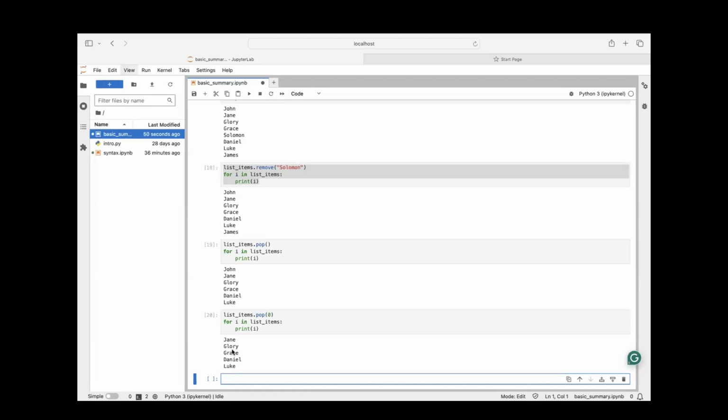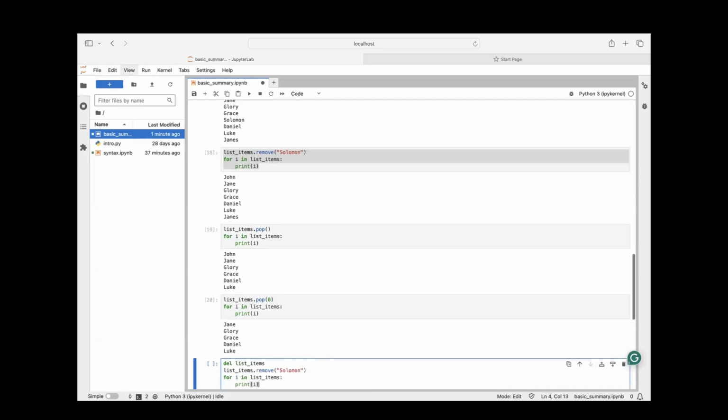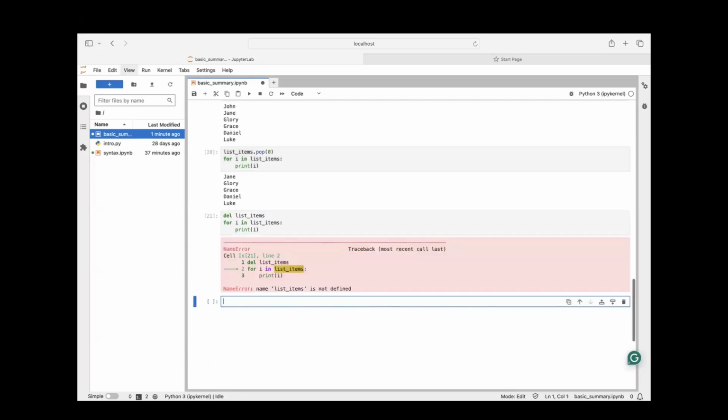If we want to completely delete a list, you can use del list items, and this list will be completely deleted. If you try to print, you get an error because we have deleted list items here. So let's try, and we'll get an error because list items is not defined, because we have deleted the list.